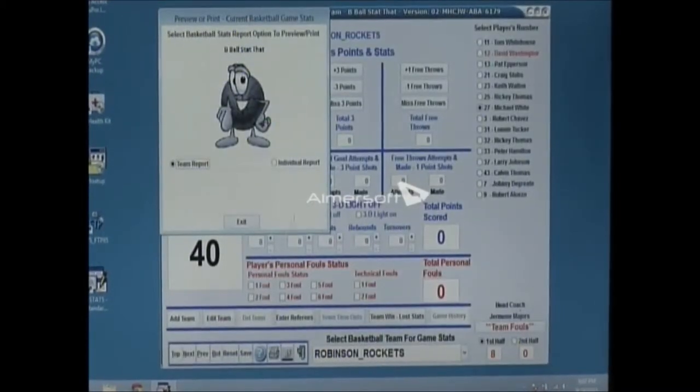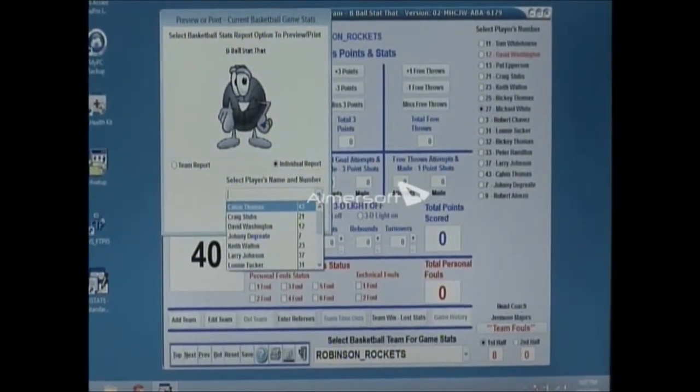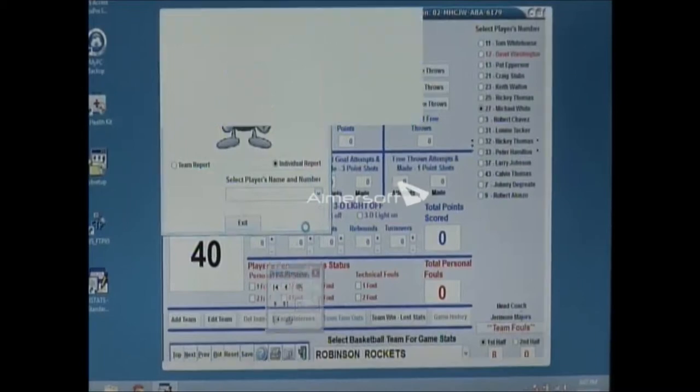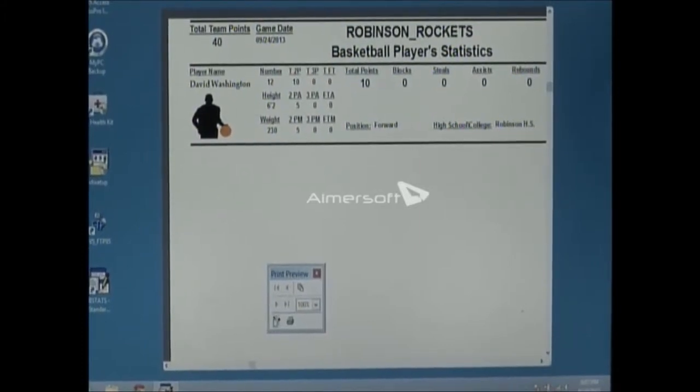Exit out of that. If you want to see individual stats, click on individual stats. Click on the player name. See, I want to see what David is doing. I got his stats. 10 points. How many blocks he got? Everything's right here for him. Exit out of that.